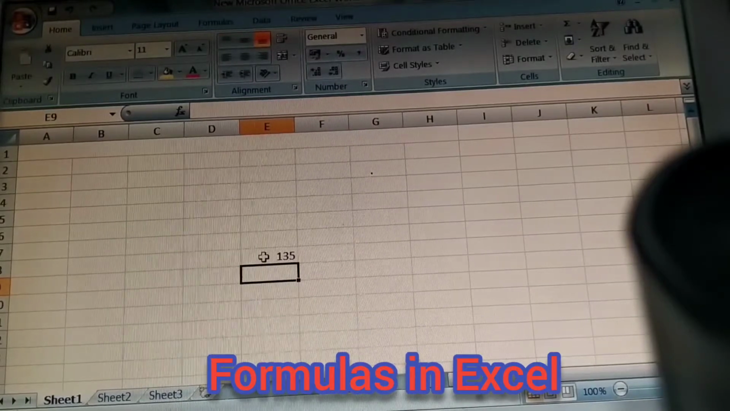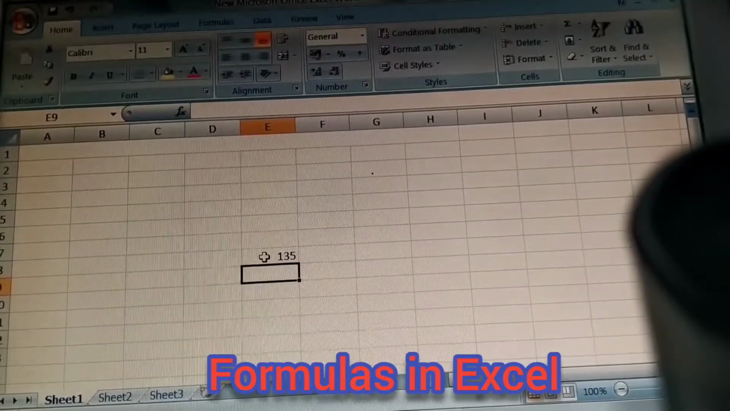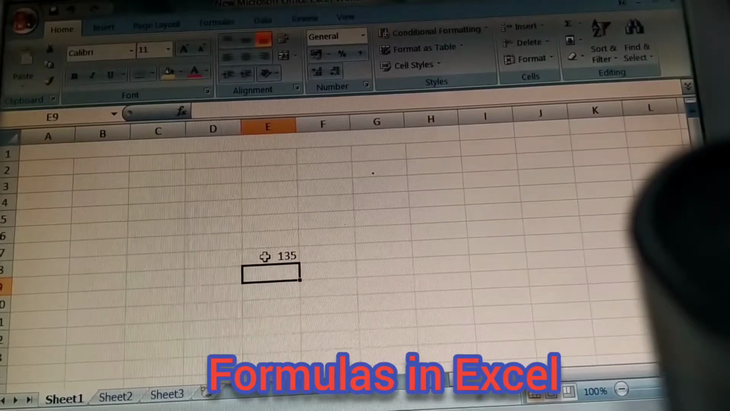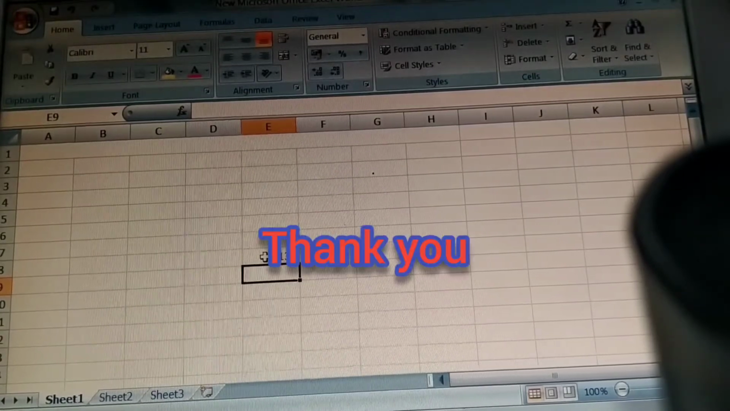So in this lesson we saw all the types of functions and formulas, and how to use those formulas and functions. If any concept is not clear, then ask me through a message. Okay, thank you.